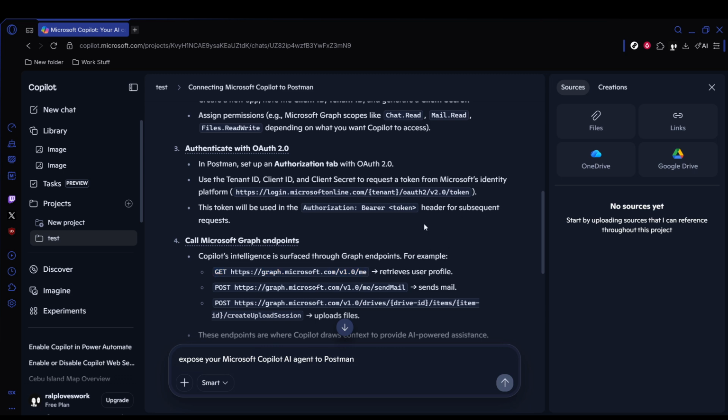Next, open the Headers tab in Postman and add a new header. Set the header name to Authorization and for the value enter Bearer followed by your authentication token. Be sure there is a space between Bearer and the token, since formatting matters for authentication to work correctly.